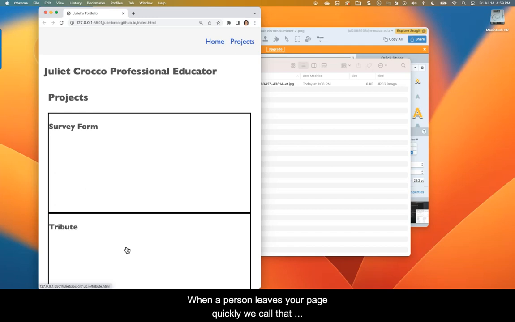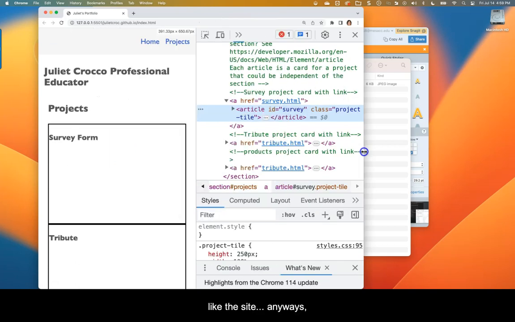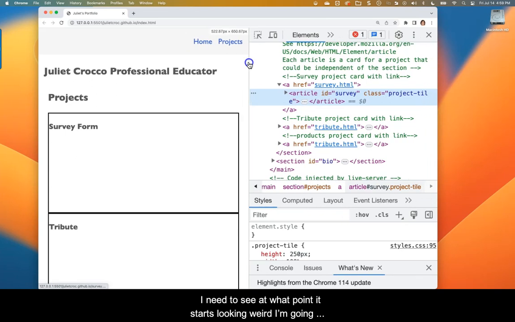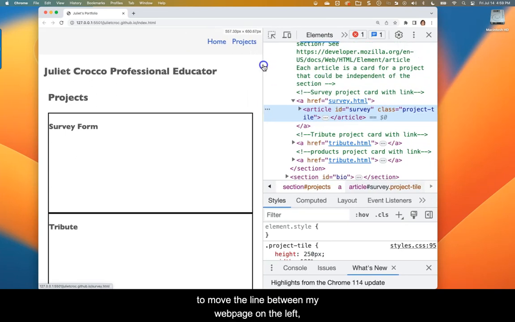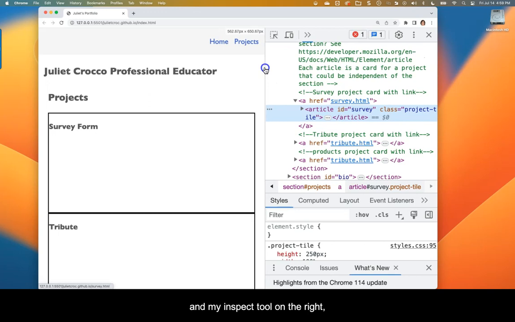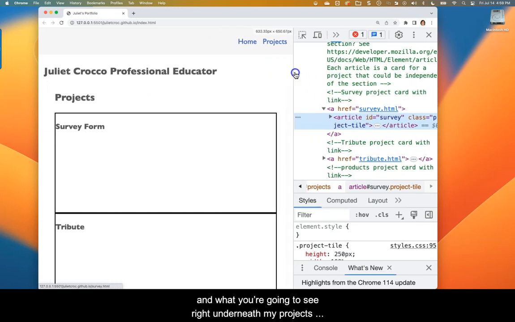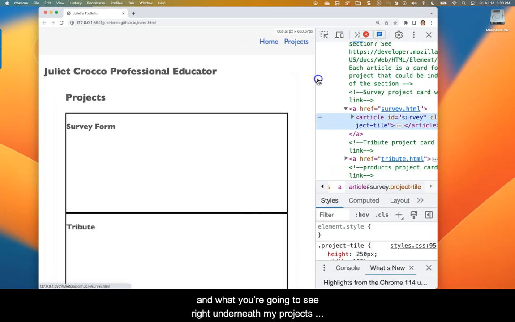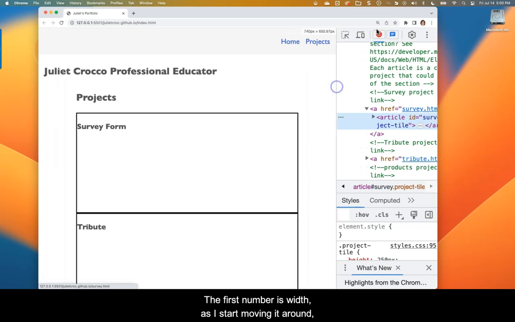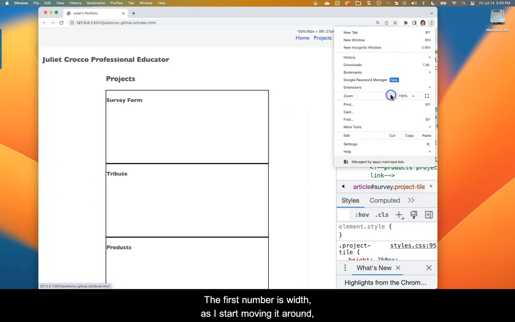Anyways, I need to see at what point it starts looking weird. So I'm going to move the line between my web page and my inspect tool. When you have the inspect tool lined up on the right, I get to move that line, and up at the very top there's a dimension, right underneath my projects link. The first number is width. As I start moving around, the dimension gets smaller and bigger. And then I get to a point where I'm like, oh, that looks kind of weird. For me, it's about 750 pixels. So that's the measurement I'm going to put as my min-width property.